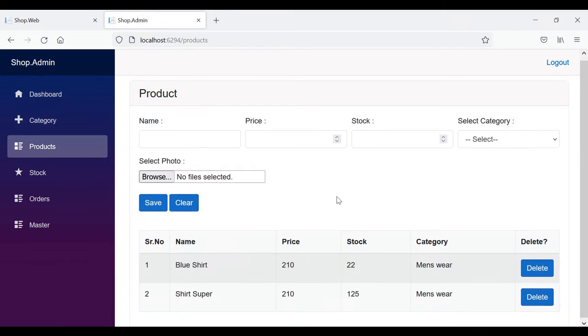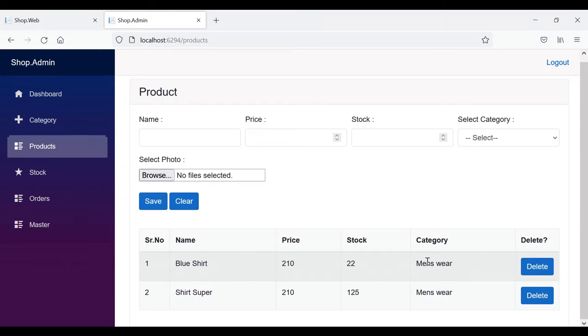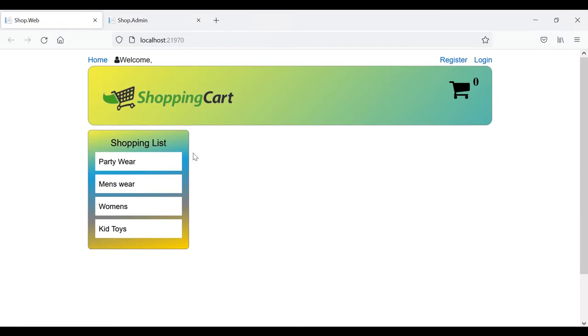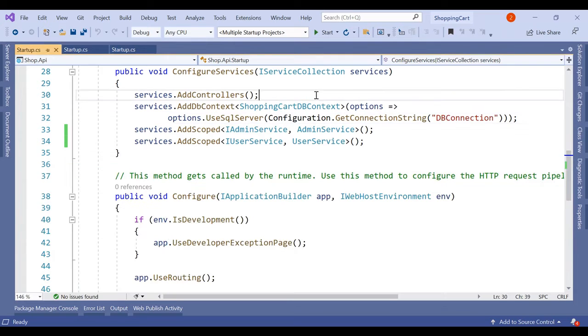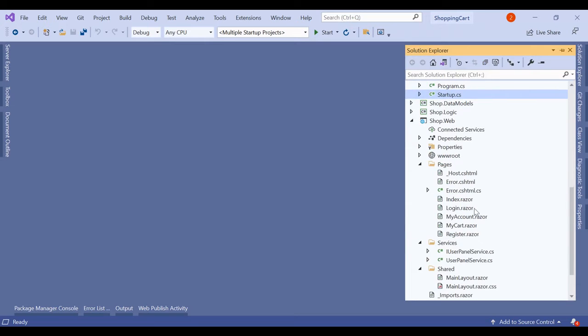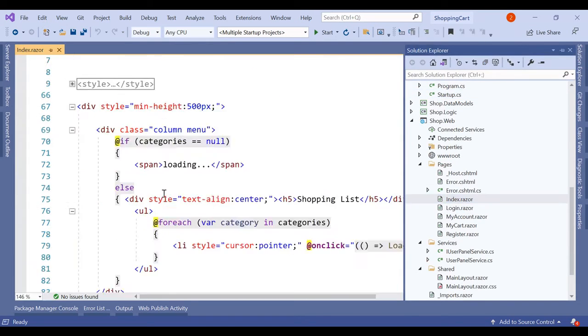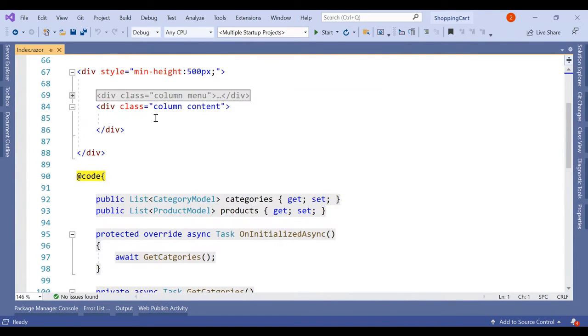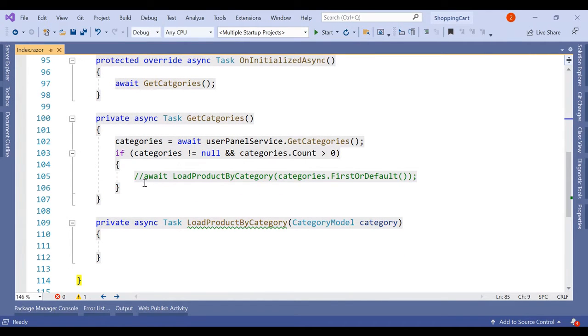Now let's add the code to get the products for a particular category. In our products, we have added these two products for menswear. So let's close all these tabs and go to index.razor. Now we need a method, load product by category, and inside this we'll write the logic to get the products for a particular category.